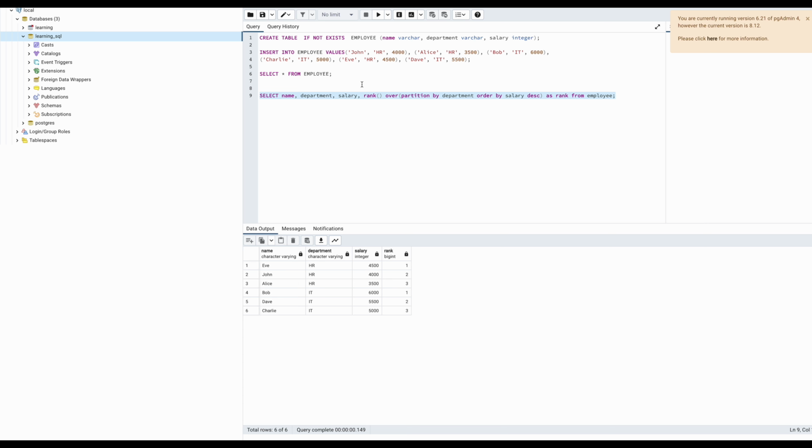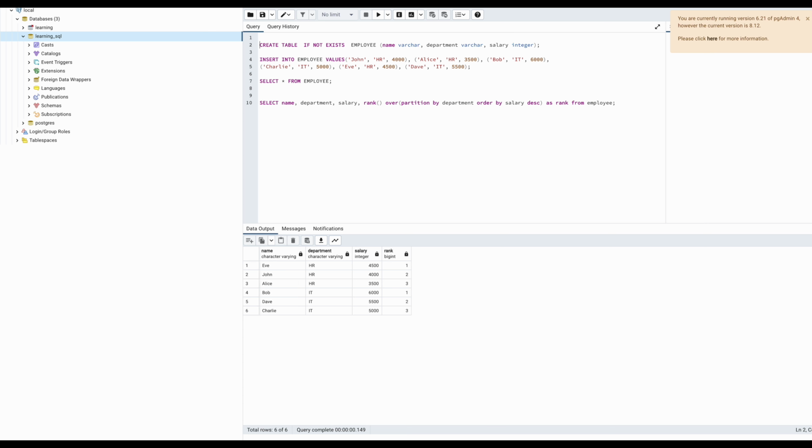The key here is that rank provides the same rank for rows with the same values but leaves gaps in ranking for the next distinct value. We will understand this with another example. I would like to create this table again, so let me first drop this table and recreate it. So, drop table employee. I can do an update as well, but let's recreate it.